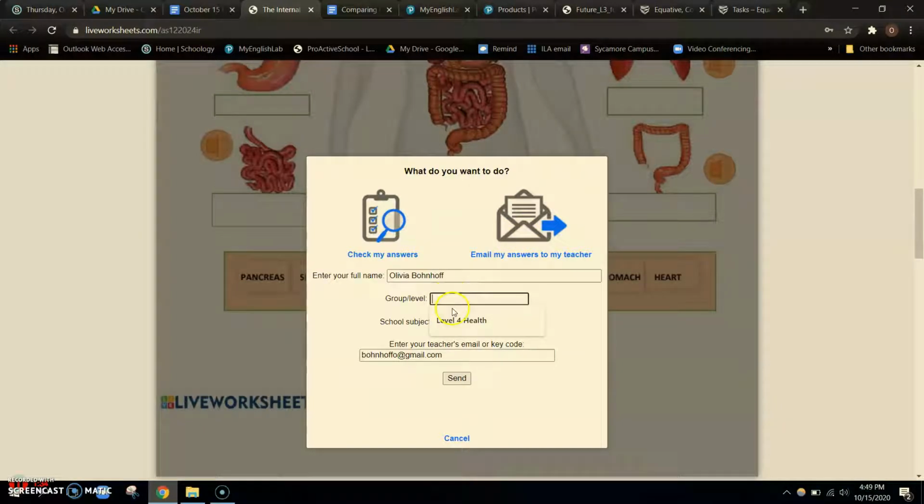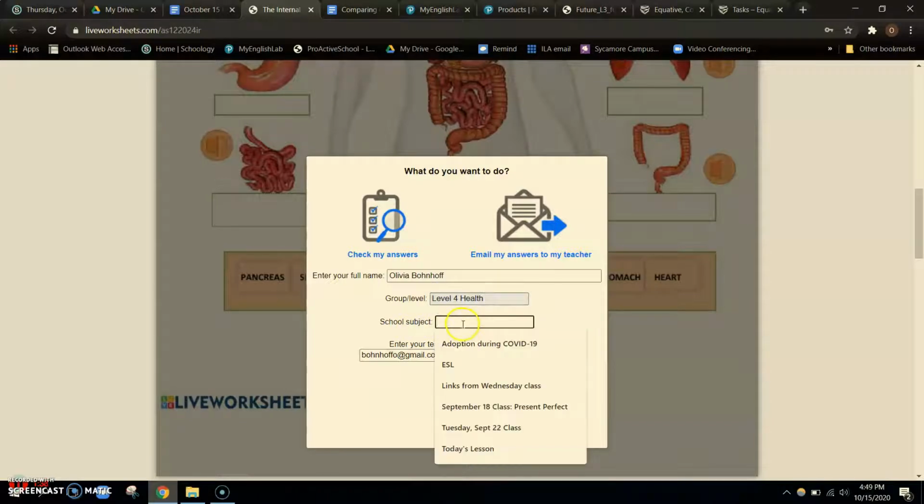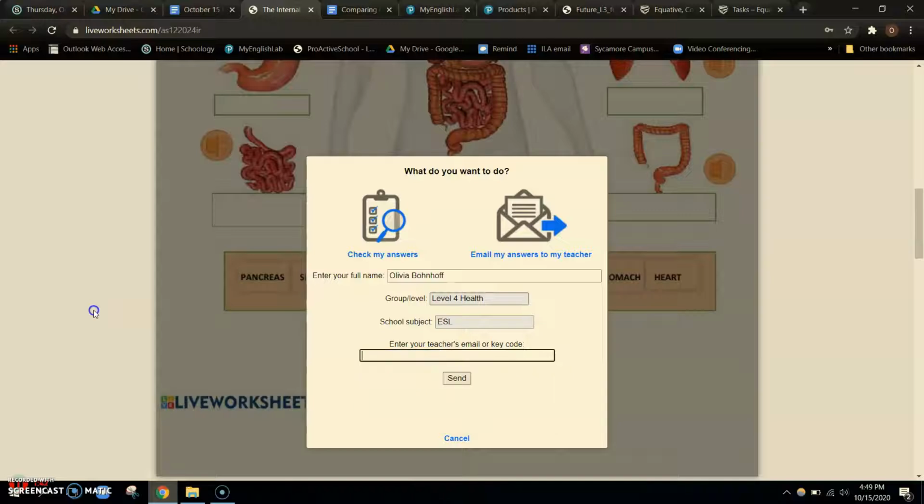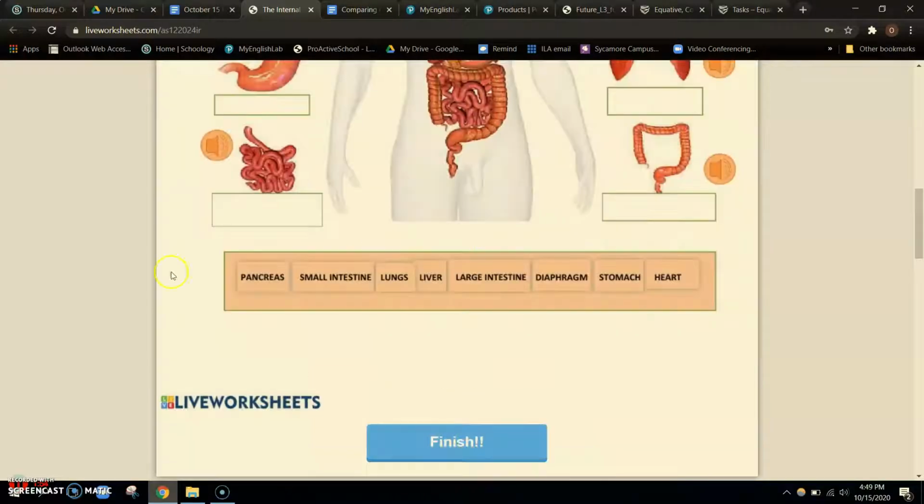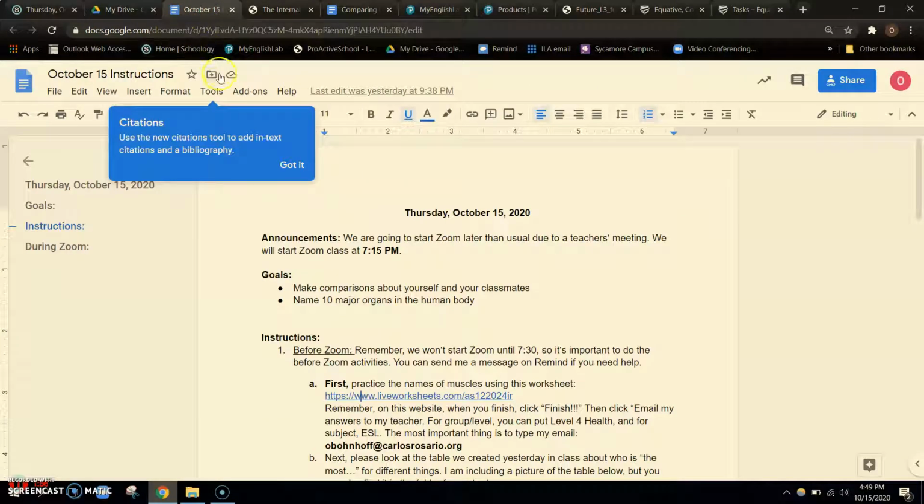For level, you can put level for health. For subject, put ESL. And then my email, you need to send it to my email, which is obonhoff@carlosrosario.org. And then you click send. So that's the first activity I would like you to do before class today.